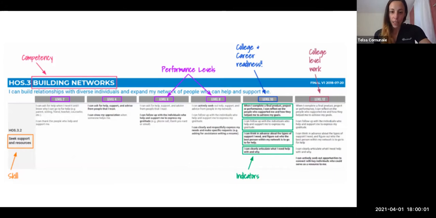So those indicators, they're called, which are the green box, you see the indicators, those are exactly the feedback we can give students based on how well they are building networks. So students are going to look at this when they get, they will do an activity. Say they've gone out for this one, we would have had a partner in the building with us doing some kind of activity. So you can see the indicators, they're a little fuzzy, but I can clearly articulate what I need help with and why.